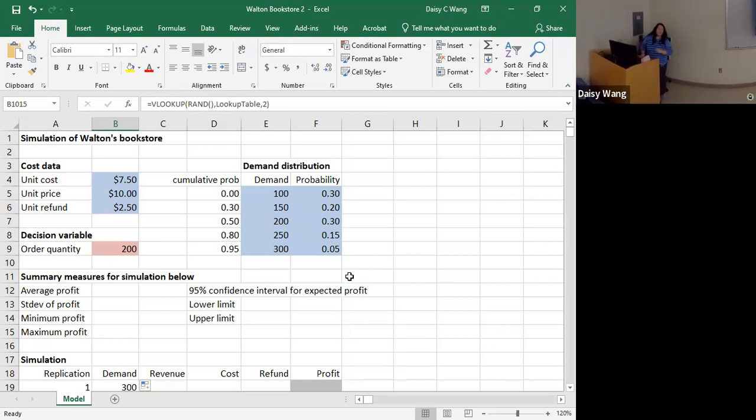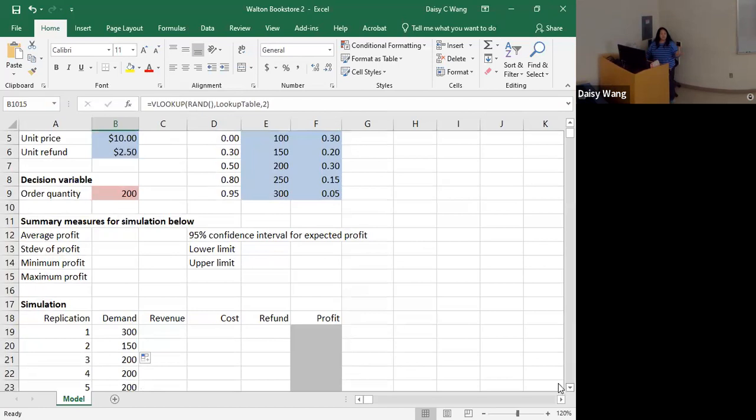So here we got the demand. So now we know, okay, what if the demand is 300? What will be our revenue? Okay, so the revenue then, in this case, if we order 200, that means we're going to sell all of them. So our revenue will be 200 times the unit price, 10. But what if the demand is 150, then we have something left over, right? So the revenue formula is just a little bit complicated.